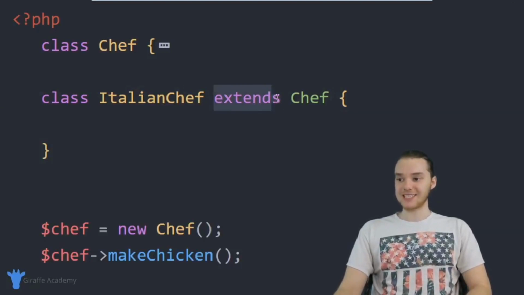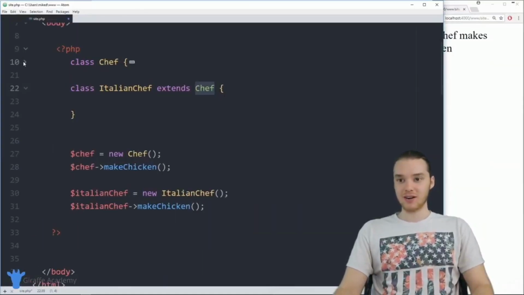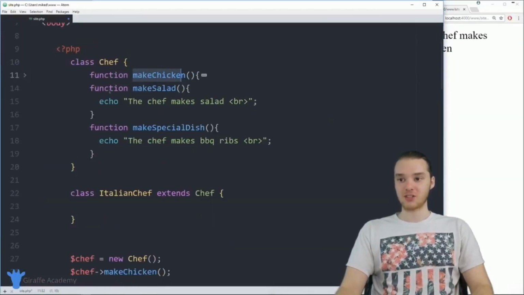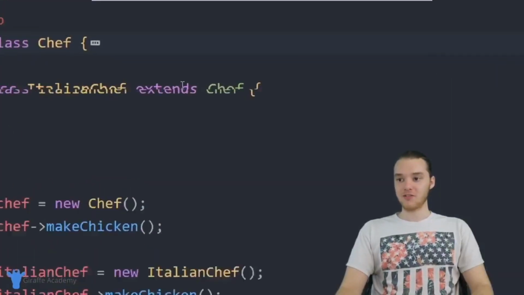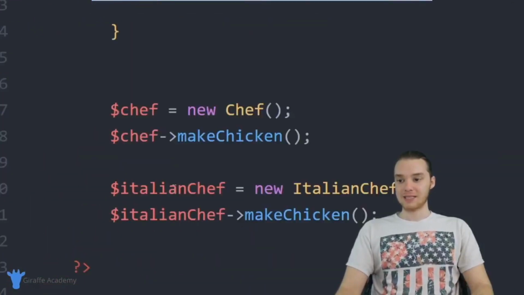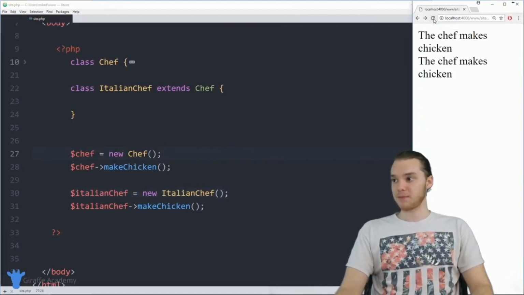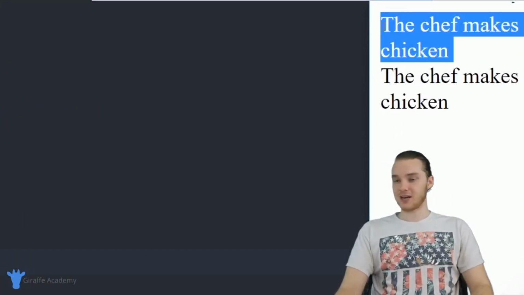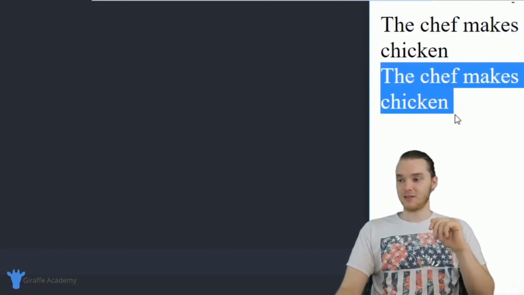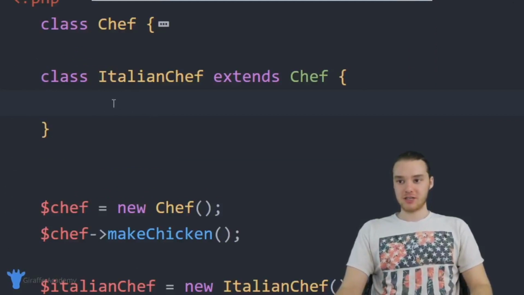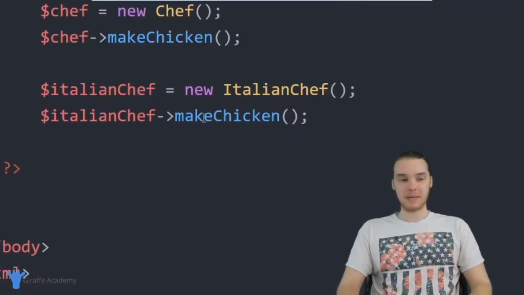But what I did was I extended all the functionality from the chef class. And the chef class over here has a make chicken function. So because the chef has a make chicken function and I'm inheriting all the functionality from the chef class, my Italian chef is going to be able to make chicken no problem. So now when I run my program, you'll see it says the chef makes chicken, and this is that normal chef. And down here, the Italian chef is also making chicken. So without having to write out the make chicken function down here, I was still able to use it because of inheritance. And that's why inheritance is so cool.